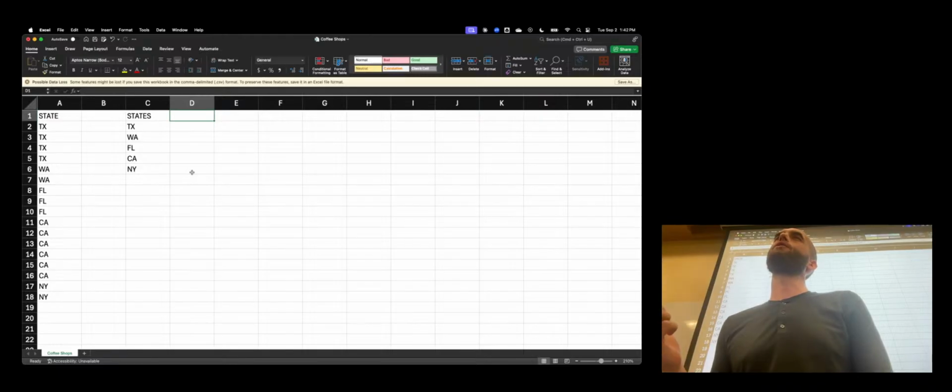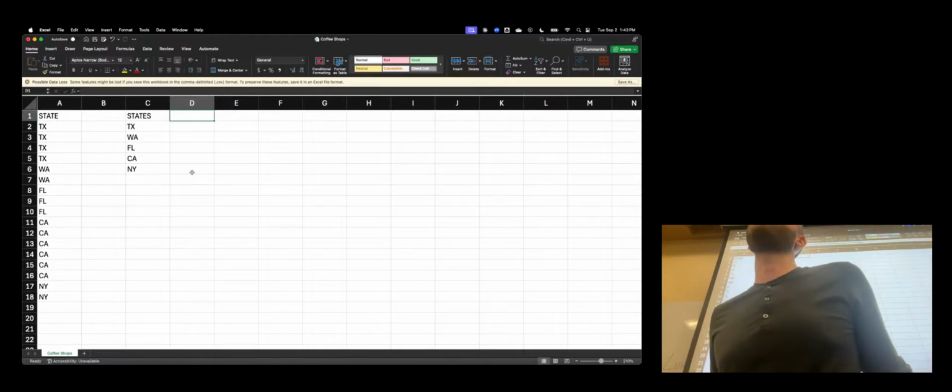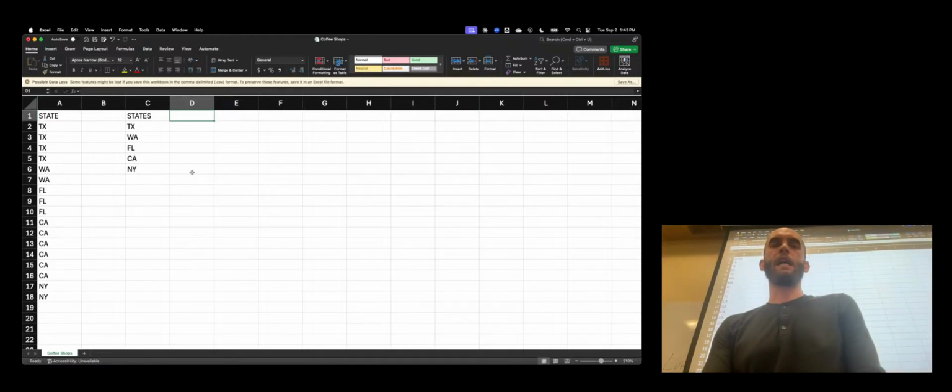The next thing we want to do is count up how many coffee shops are in each of these states. Does anyone know a function that can work with this? Excel has a function called COUNTIF. I just want to walk you through. We're not going to be able to cover each one of the functions in Excel in this class. This is not an Excel class. But one of the useful functions in Excel is called COUNTIF. So I'm just going to list out all the counts.